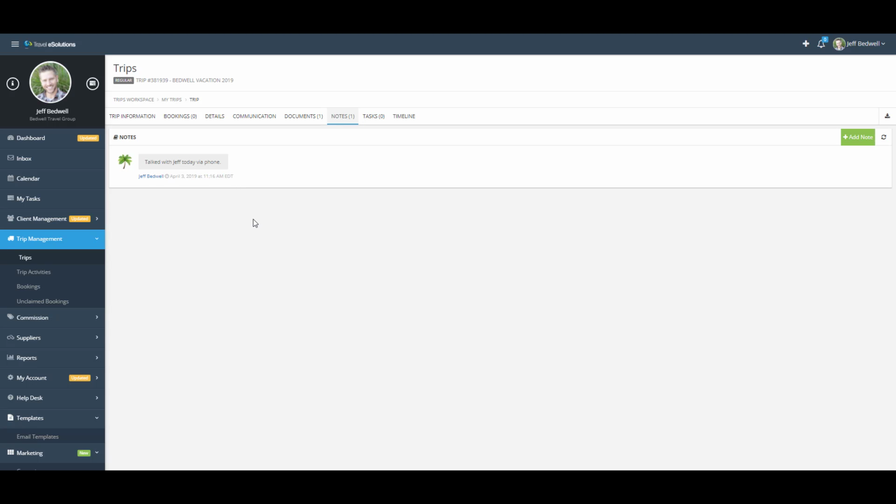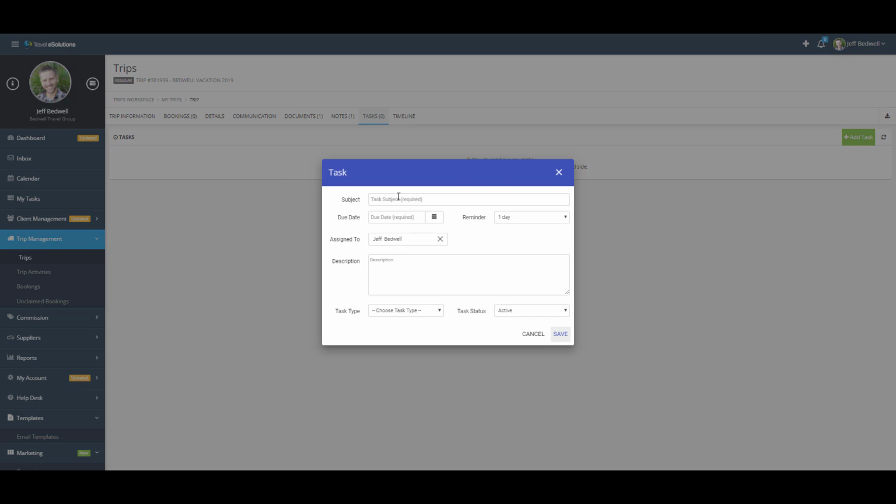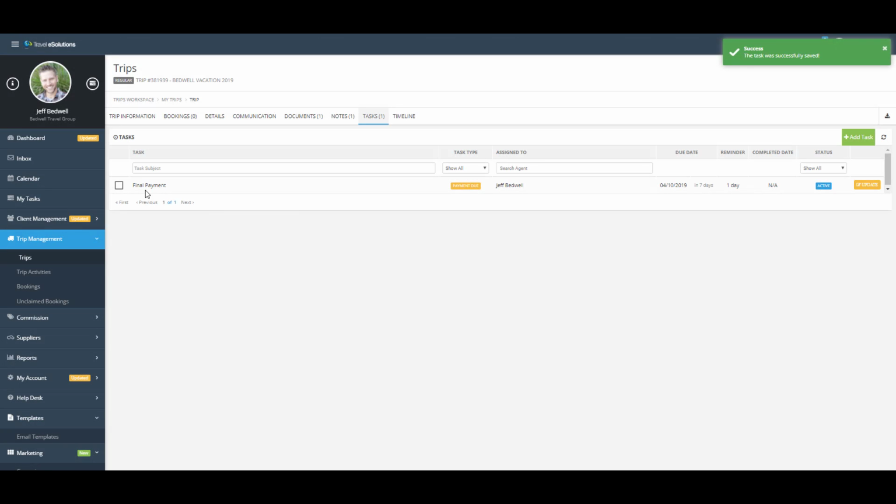Now let's enter an agent task by clicking on the Task tab and clicking Add Task at the top right. Go ahead and put what you want in the subject. This one's a final payment. Select a due date and a description if you would like. Then select the task type, and this one's a payment due. And I'd like to get a reminder a day prior to this due date, and then click Save. And now you can see your task has saved. We see our due date and any reminders that we set.